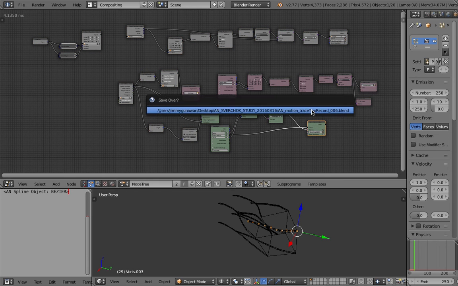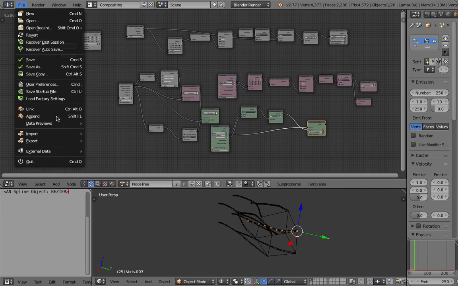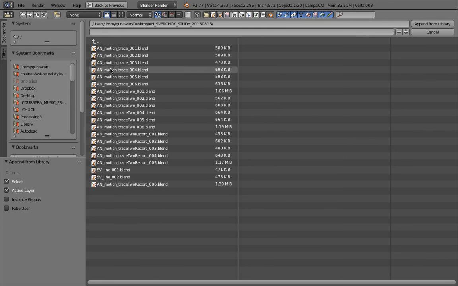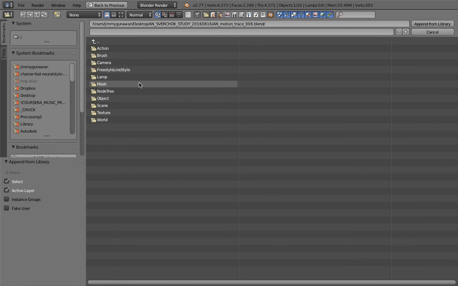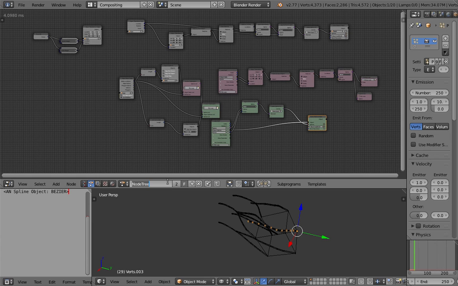all you need to do is install the add-on, and then use file, append, and go to any blend file with a node tree. Let's say, for example, this guy, and you just go into the node tree folder and grab the node tree. So it's a good idea to name this. Like, let's say this is like a particle tracer.